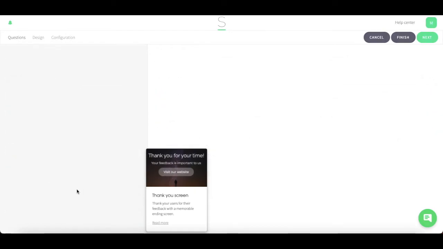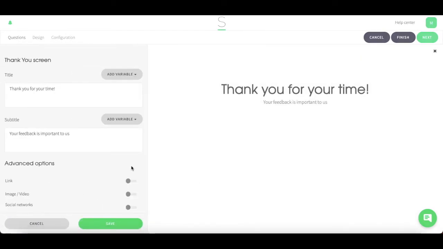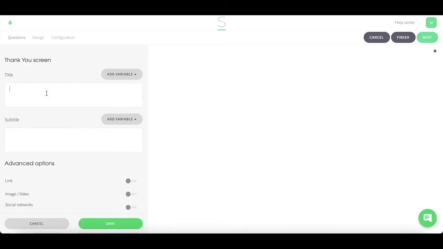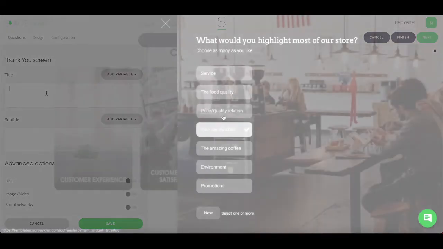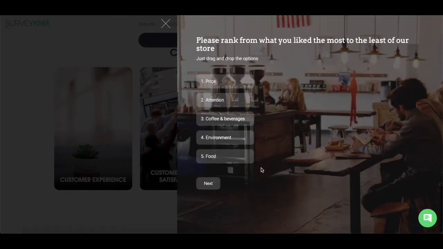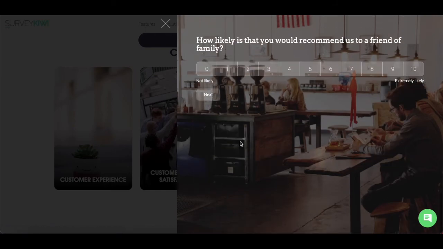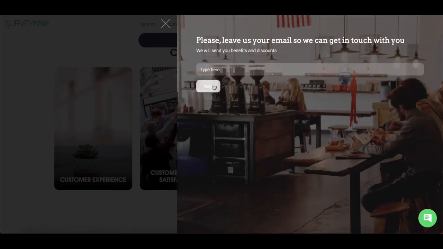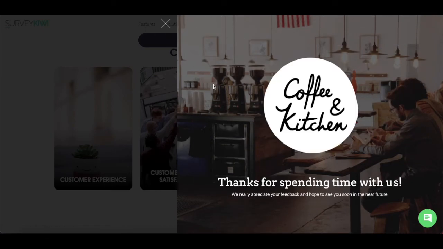Last but certainly not least, the thank you screen. You must finish your campaign with a thank you screen that gives an ending to your survey. These are optional, and you can include as many as you like or none at all. We recommend you include at least one, given that it is always good and positive to include a text thanking the user for their participation.